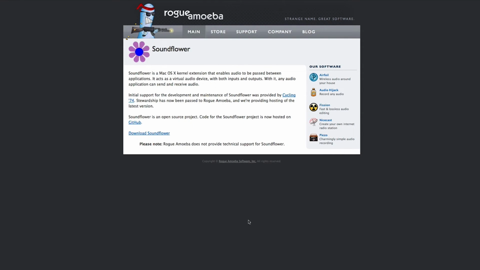Soundflower is a program that was created by the guy behind Rogue Amoeba Software, and it basically functions like a stereo mix for the Mac. It lets you redirect your Mac's audio into a virtual little output that allows you to funnel all of your computer's audio into OBS. It's free, it's an open source program, it'll be linked in the video description. Download it real fast, pause this video, you're going to have to restart your computer to install this, and then come back to the video.